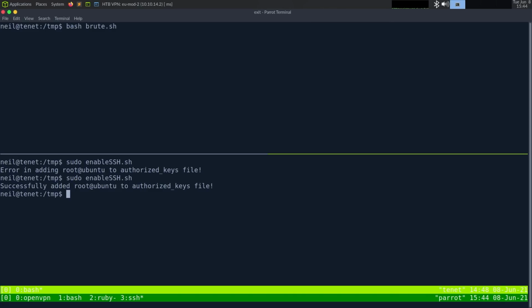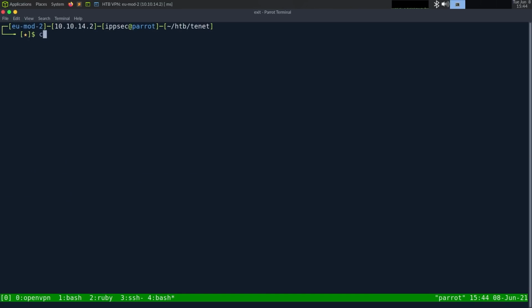Sometimes it may not work, but looks like that time it did. Let's now try to SSH. So chmod 700 tenet. We've got to change the permissions of this private key. ssh -i tenet root@10.10.10.223.